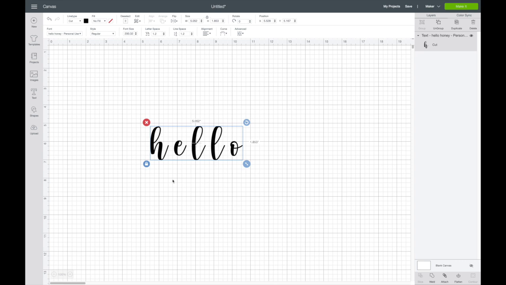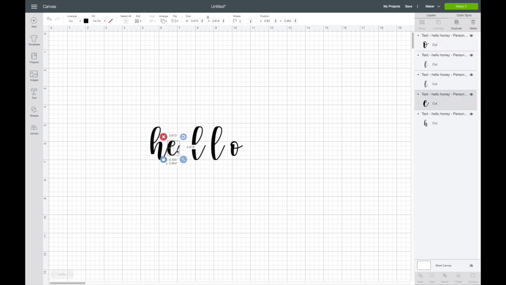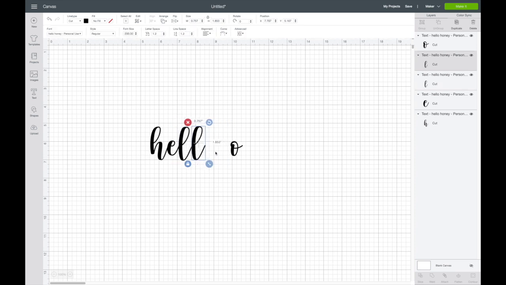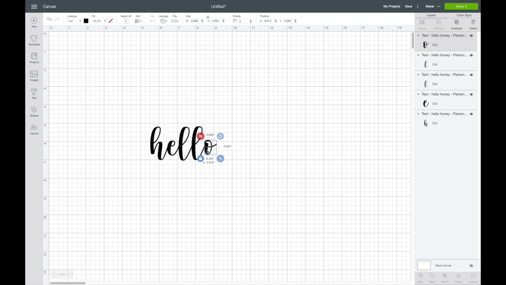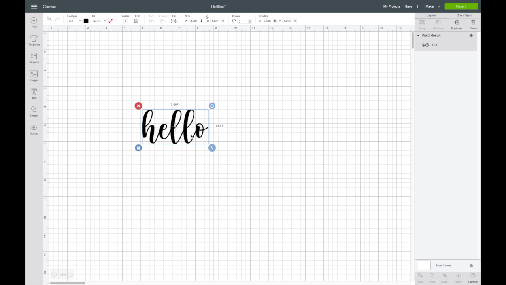And just a side note for these script fonts, you will want to connect these letters together. So if you ungroup here, you can connect these together and then you'll want to weld those. So you kind of just connect that, then select all of these and click weld. Cricut Design Space is kind of funny with its letter spacing, so you do have to do that for script font.